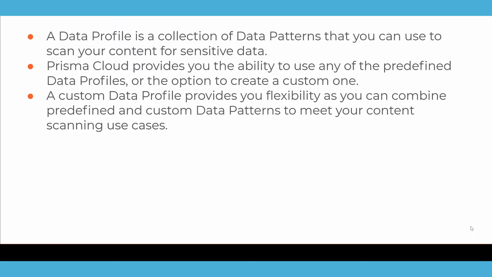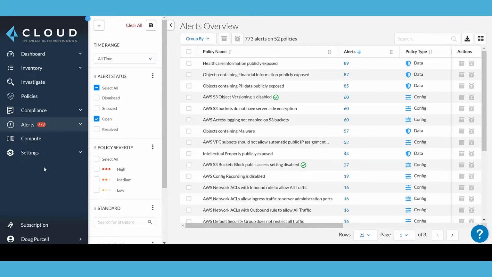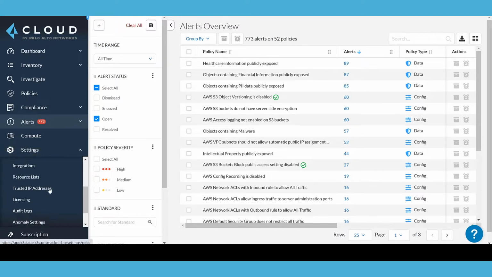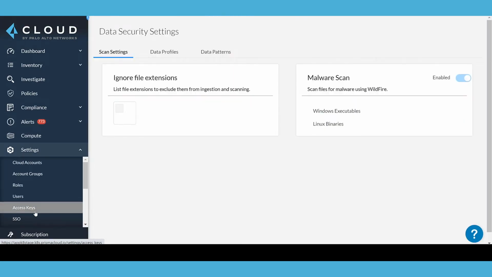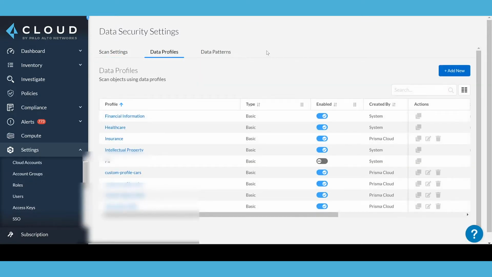Let's go ahead and demo the functionality on how to create your data profile in Prisma Cloud. Log in to your Prisma Cloud account and then scroll down and select Settings, and then navigate down to the last option, which is Data. Select the Data Profiles tab, and then to create your new data profile, click Add New.